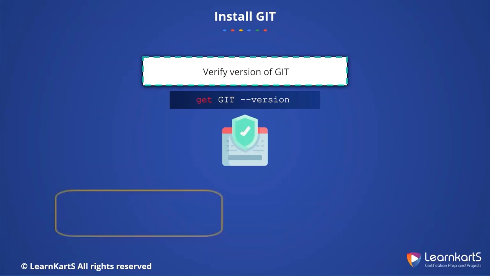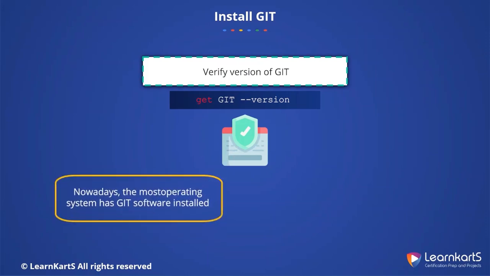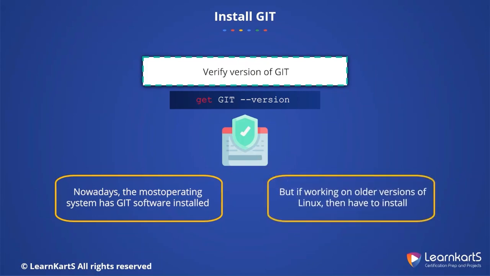Most of the platforms nowadays come with Git installed. In most operating systems, you may not always have to install the Git software. But if you're working with older versions of Linux, then you have to definitely install the Git software, because it will not work without that.